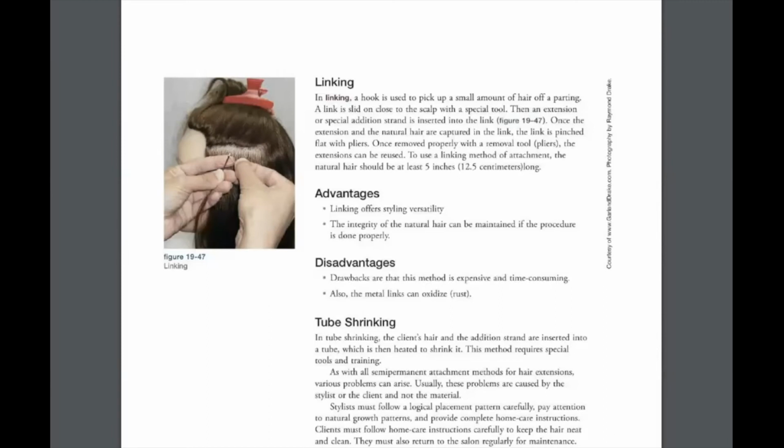Some advantages to linking: linking offers style versatility, just like fusion bonding does. And the integrity of the natural hair can be maintained if the procedure is done properly, but if it's not done properly, then it will not be maintained. And some disadvantages: the method is expensive and also time consuming, just like fusion bonding is. And also the metal links can rust, they can oxidize.